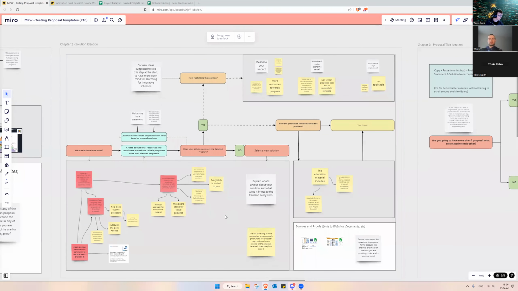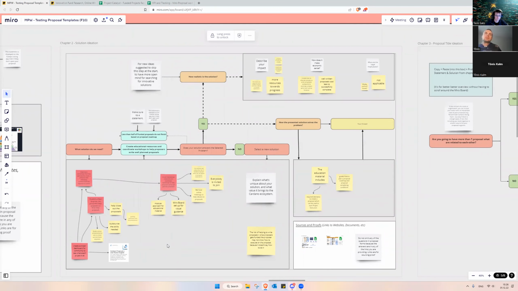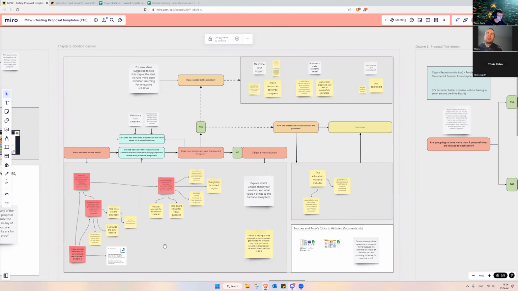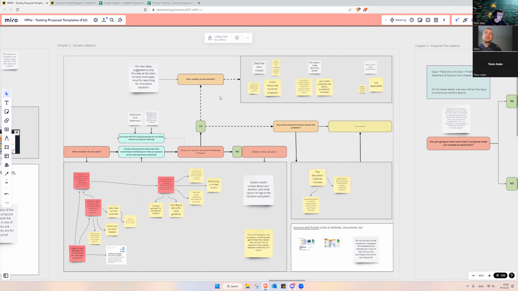Any key learnings, Tõnis, about this chapter? Well, nothing amazing. It's just that discussing these things is nice, getting more perspective from different people. Yeah, I did like how realistic the solution ideation is, especially describing your impact and getting into data of what we have been doing. Have we had any impact so far on that particular problem? No, but can we change that measure?